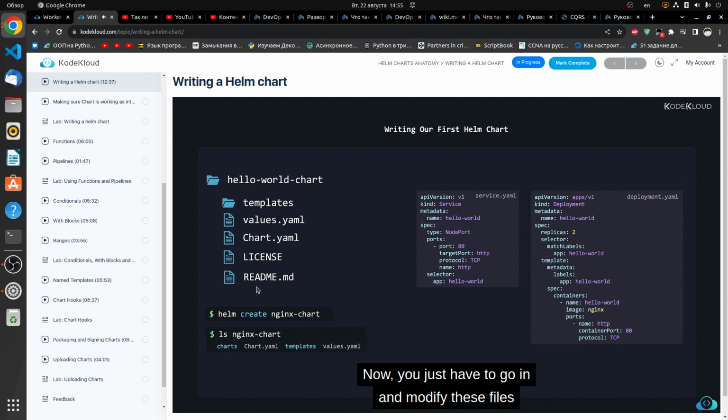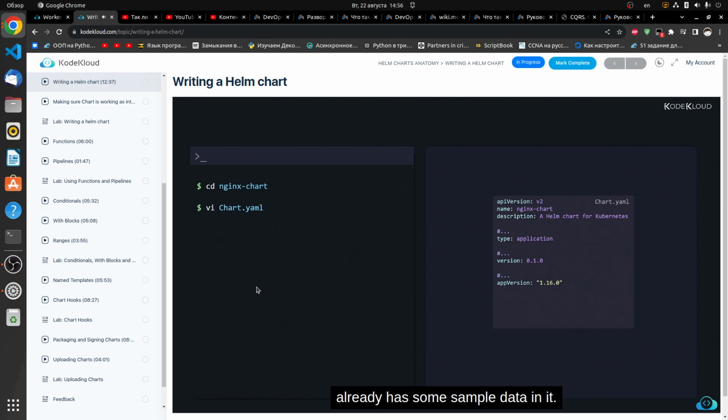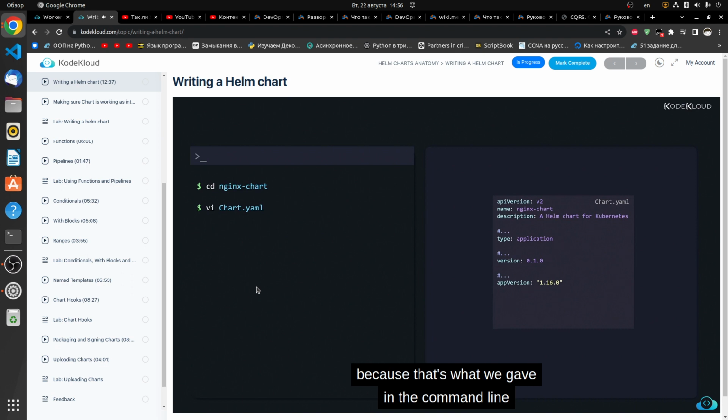So now you just have to go in and modify these files or add the relevant files to the templates or charts directory. Now you'll see the Chart.yaml file already has some sample data in it. It has the name already set to nginx-chart because that's what we gave in the command line, and a sample description and some sample values for version and appVersion.